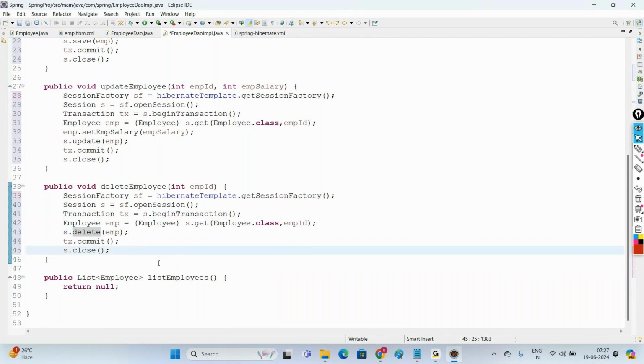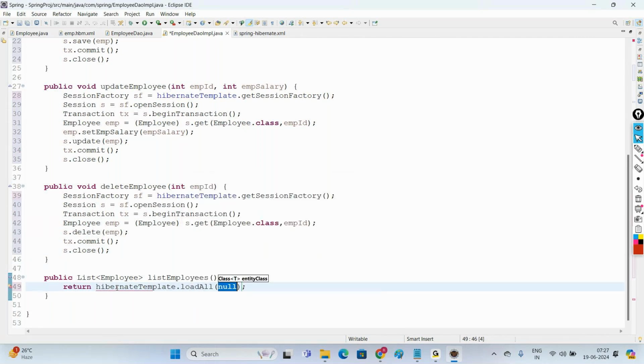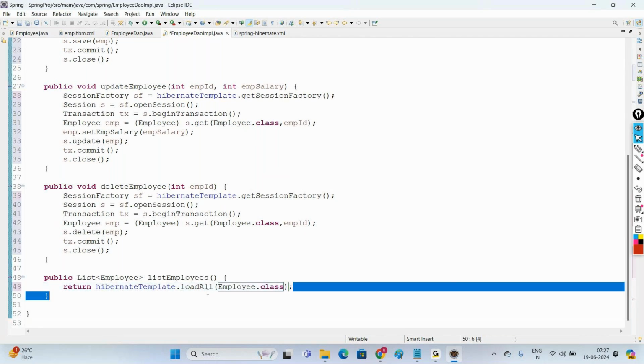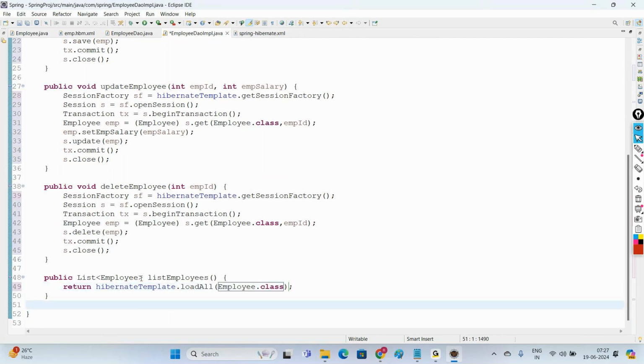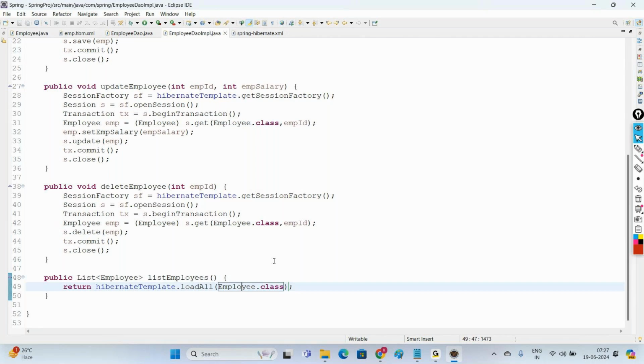Then listEmployee, very simple. Just by using this hibernateTemplate, call the method loadAll and give the entity class name, Employee.class. That's it. When you say loadAll(Employee.class), it connects to the employee table, pulls out all the records from the employee table, and returns them in the form of a List of Employee. That's it. This completes our CRUD operations. Got it, everyone? Any questions?